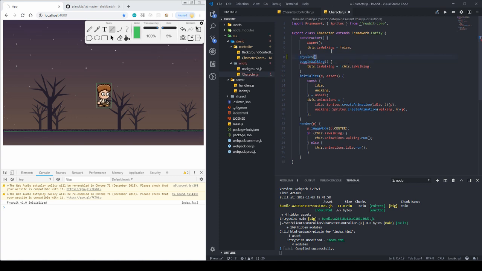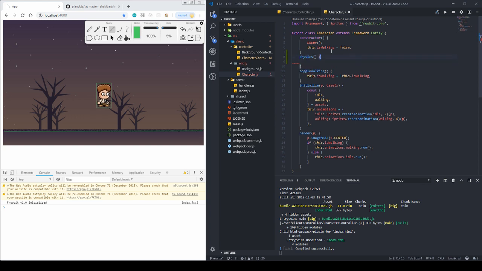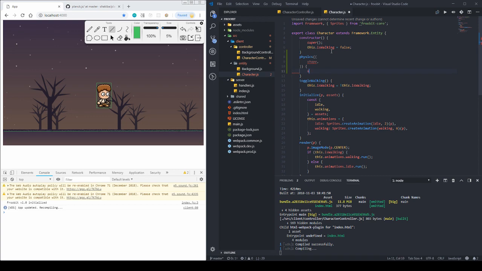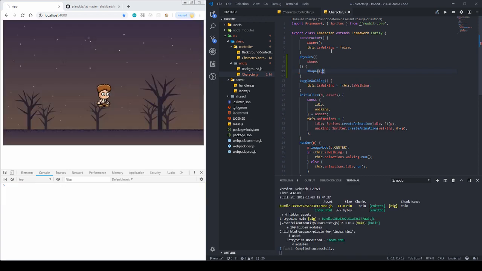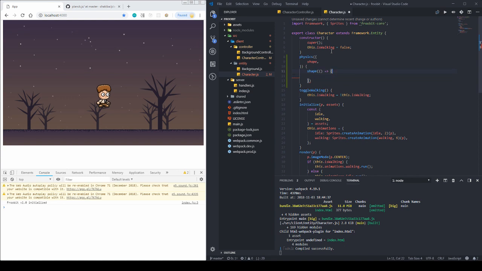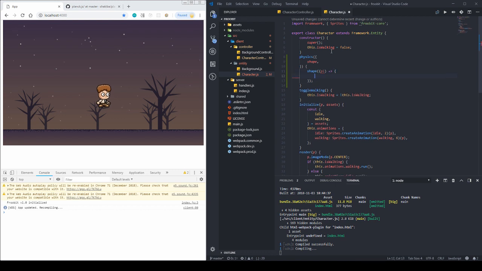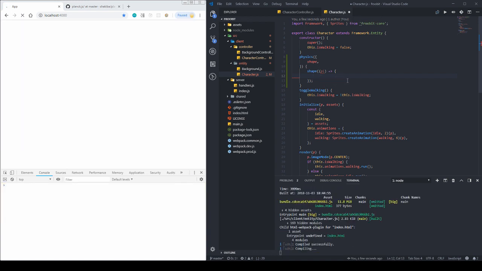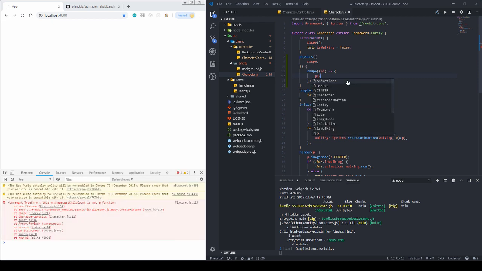You start by defining a physics method in which you will accept an argument object with a shape method. Now you call shape, and the shape will accept a callback, which accepts the Planck instance. This might look weird, but this is how it's implemented, and I think it's really cool to do it this way. So you can actually call methods on planck-js like box, and then you can say 32 by 47.